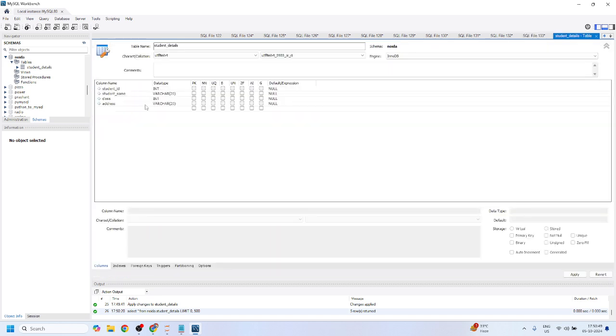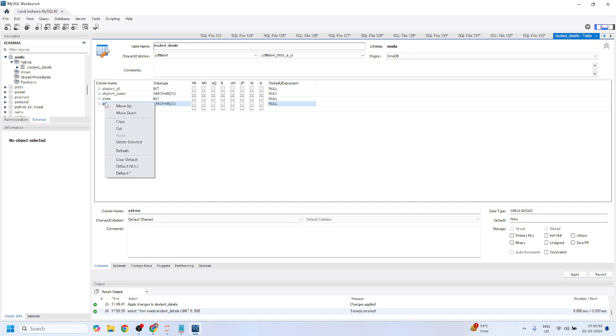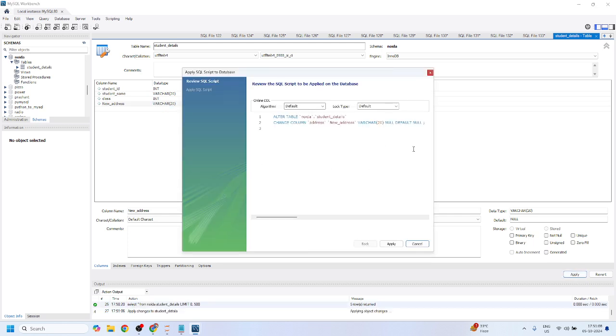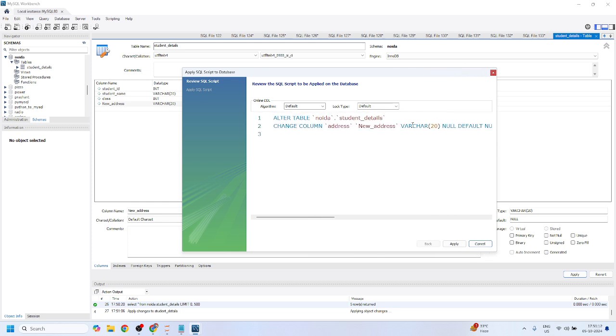So just click on this. Very easy, right? Very easy. Pradeep sir, suppose you want to change this address to new address, right? Let me just simply double click on it, and I can just simply write new address. Just enter and then click on this apply. Mohit, you will find there is no such changes, but there is just a little change, which is alter table and change column. Yes or no, Pradeep sir?